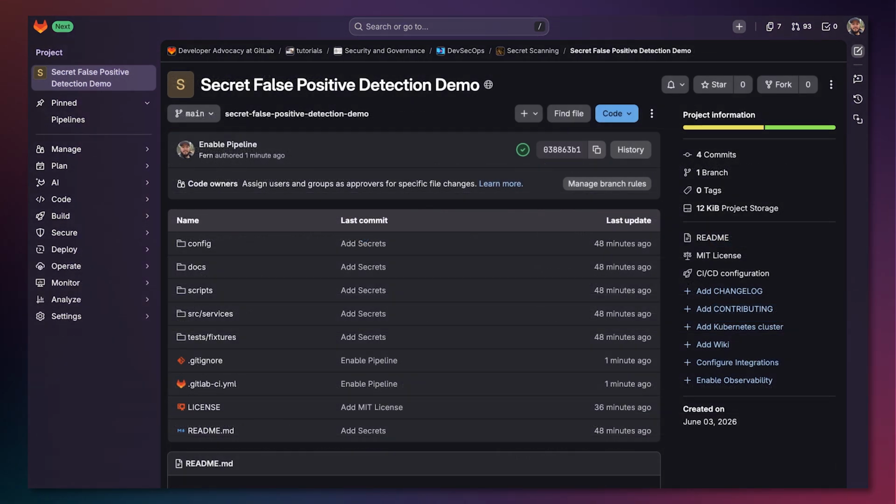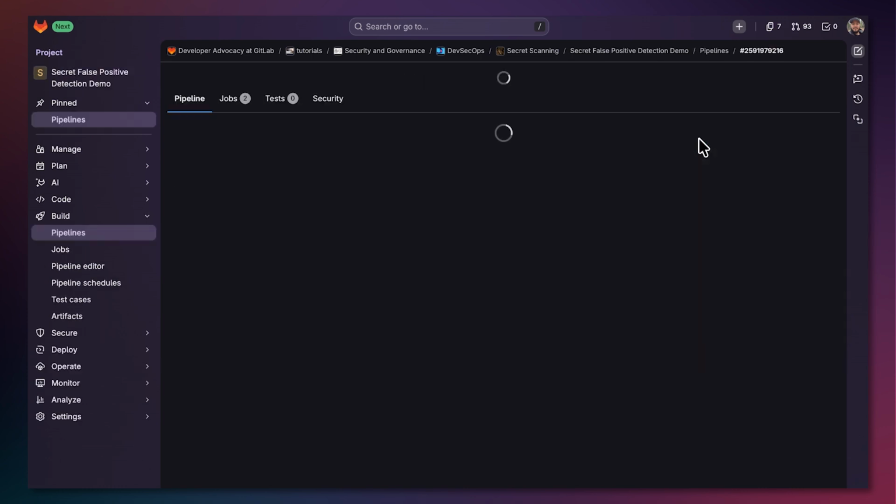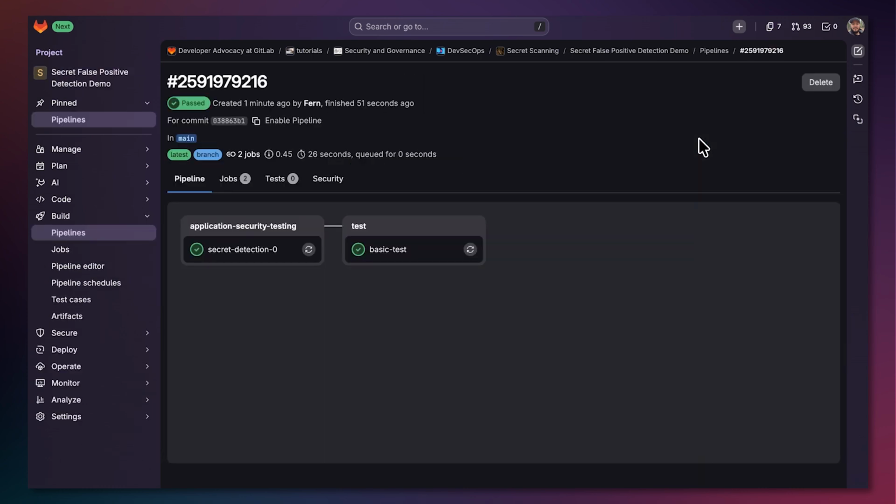Now let's take a look at the pipeline within the .gitlab CI YAML. Here we can see there's only a basic test job. But if we go to the last run pipeline, we can see that secret detection has been injected via the secret detection security profile. Now let's view the vulnerabilities with false positive detected.